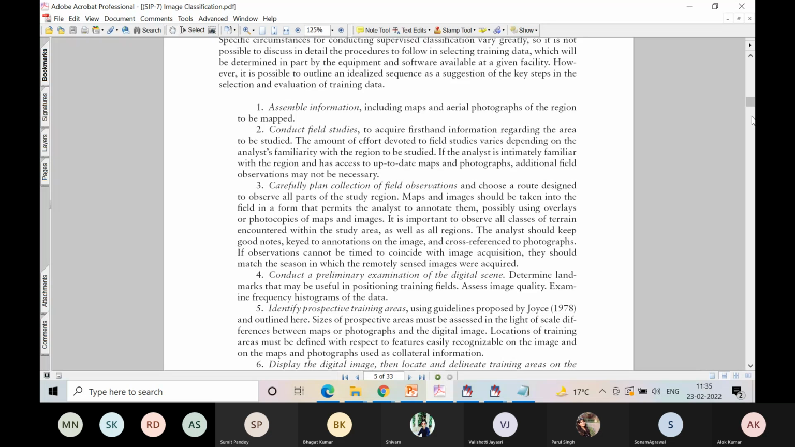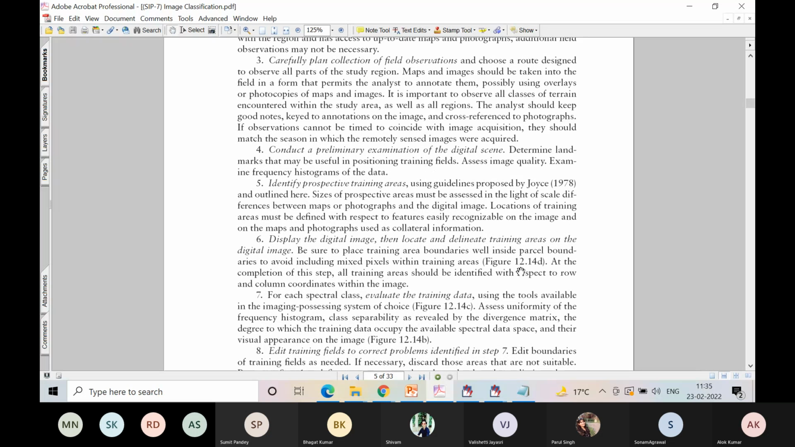Fourth step, conduct a preliminary examination of the digital scene, determine landmarks that might be useful in positioning training fields, assess image quality, examine frequency histogram of the data. Role of histogram in sampling. Should we check the histogram of the sample data? Yes, this is a question for all of you. Should we check the histogram of the sample data set?